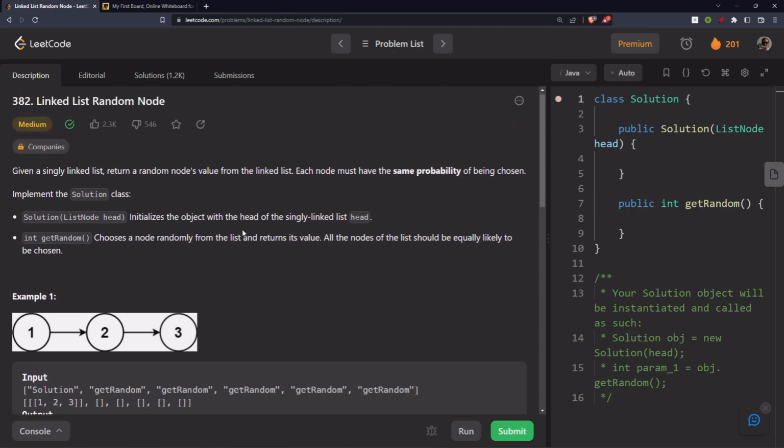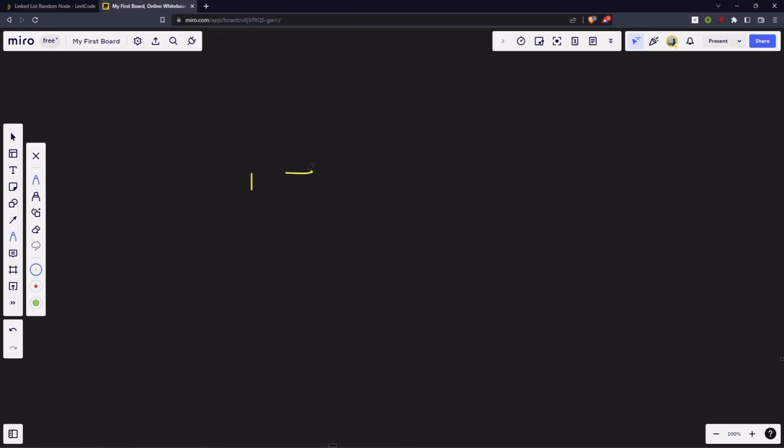Okay. So we have a linked list, say 1, 2, 3, 4 and 5. Whenever we call our getRandom method, one of the node values has to be returned and each node must have the same probability to be chosen. So if we consider the probabilities of each of the nodes, what is it going to be? How many nodes do we have? We have 5 nodes. That is, the total probability is 1, that is 5 by 5.